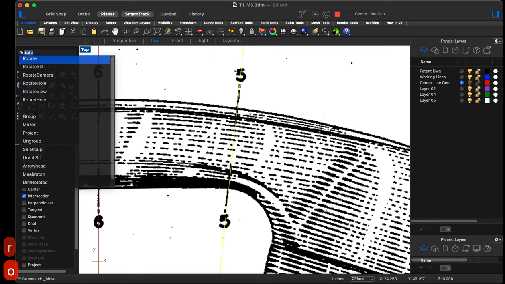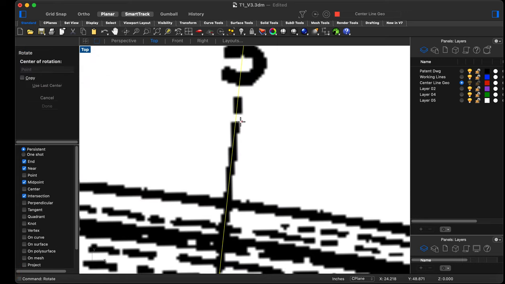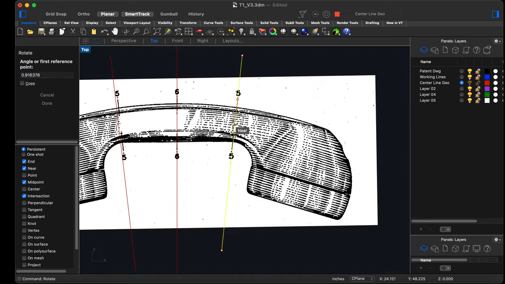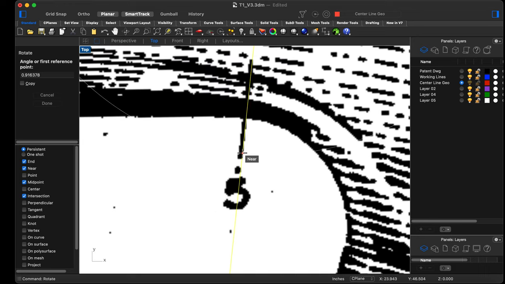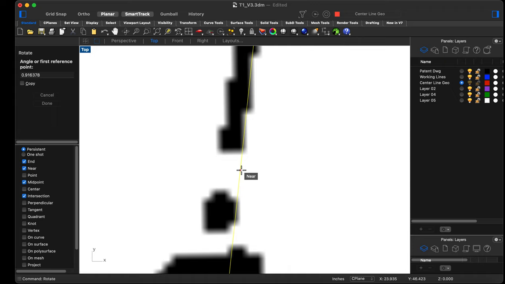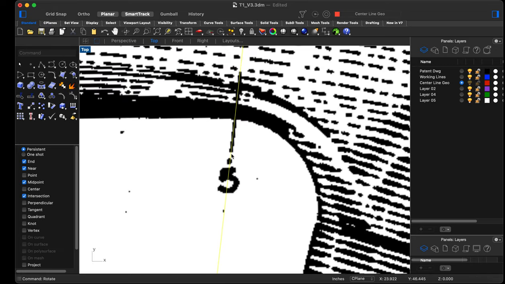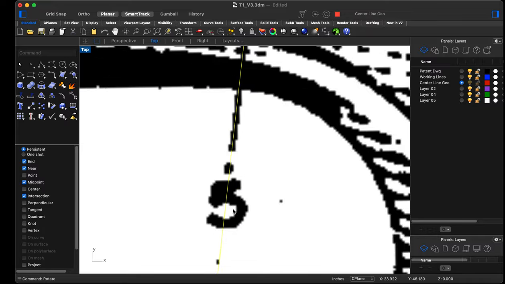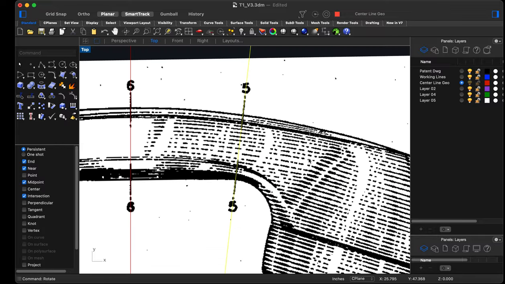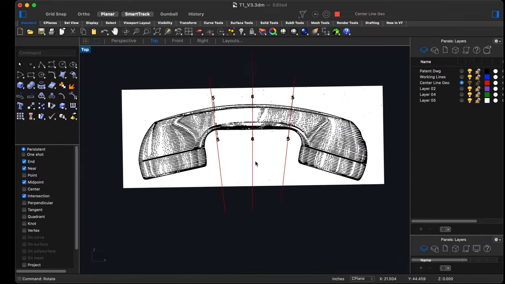So we're going to type in rotate again. Near. So essentially we're saying that the drawing is now accurate as much as it can be. And we'll move the line to center. Now this bit of geometry here, I think, is just a dash signifying for the number, which is why I'm not aligning to it.